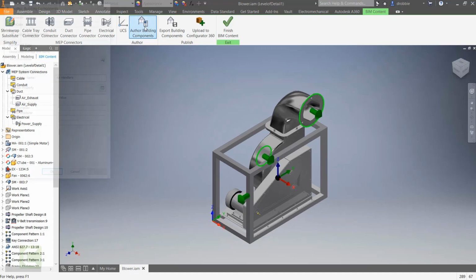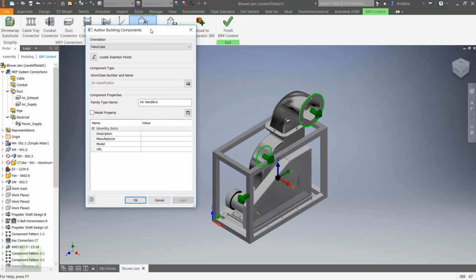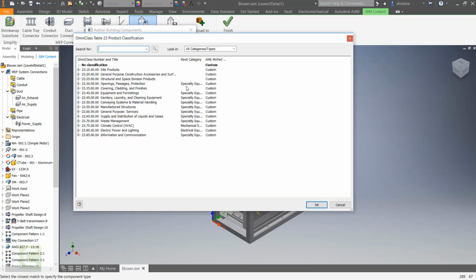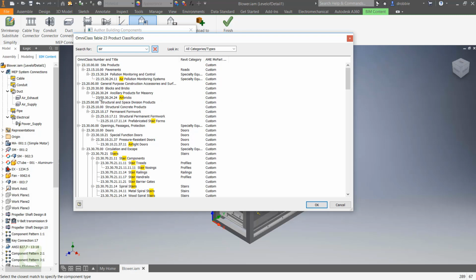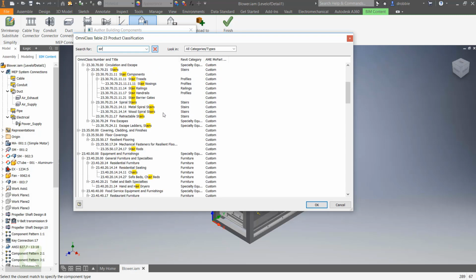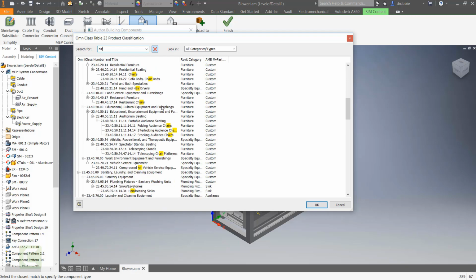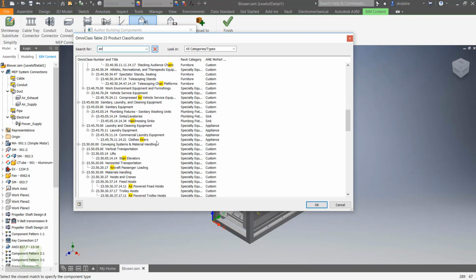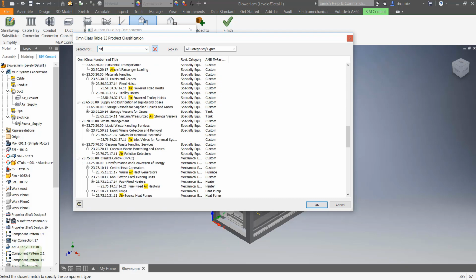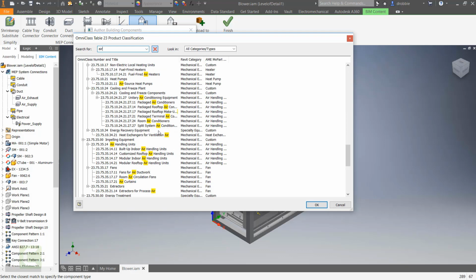The next step now is to do the building component authoring. This is going to add its classification, right? The orientation is going to be based on the view cube, or I can go on that UCS. I can now add the classification. You'll see that there is a bunch of them. So I just typed in air, just so you can see all of them. It's actually pulling stairs as well as airs and hair. We'll come down here and find just a general air handling unit to utilize.